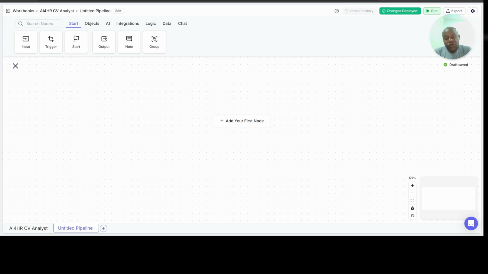Let's start. So we shall rename our pipeline, and we shall call this pipeline within the workbook AI for HR CV Matcher, for lack of a better word. It will work for now. So this CV matcher is supposed to look at all these details that the person has captured in their application form that were posted to Google Sheets, and then use this information, run through a set of AI instructions, and generate an output that shows whether this candidate matches or not.